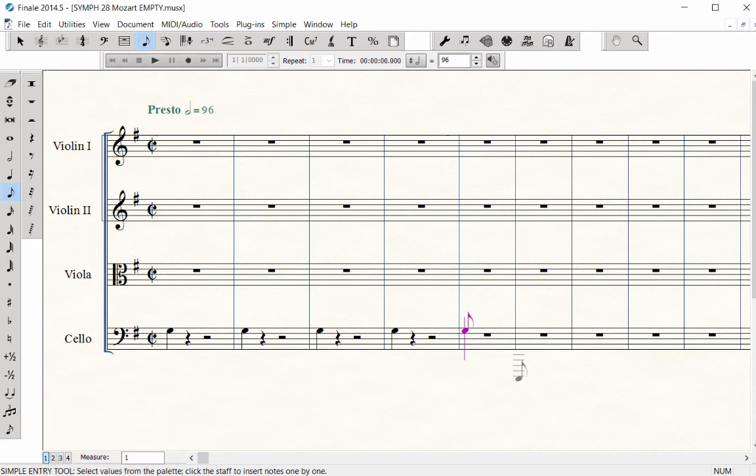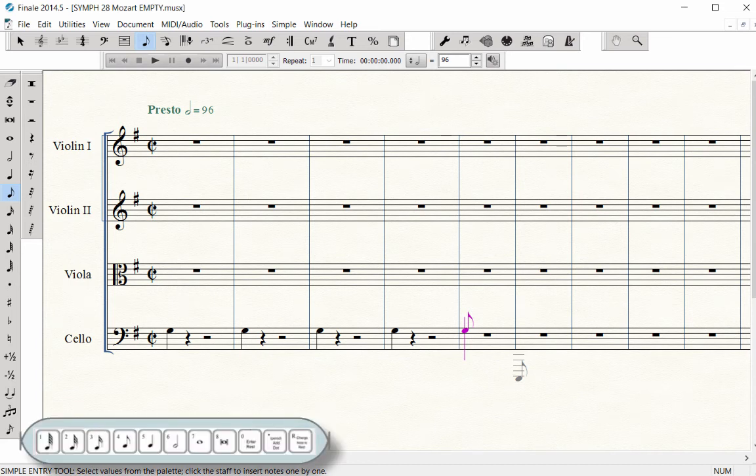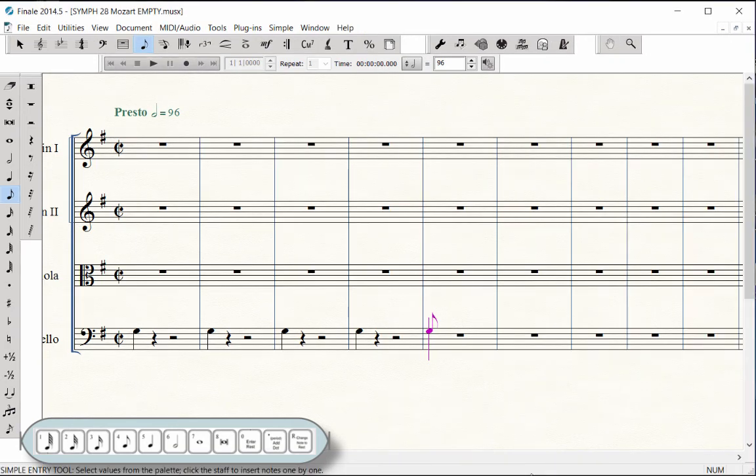When using simple entry with a MIDI keyboard, one hand will be changing the note duration numbers and the other hand will be playing the pitches on the MIDI keyboard. You may need to use the octave up and down buttons on the MIDI keyboard to find the correct octave. Press number 5 for quarter duration. The purple cursor shows the duration you selected.